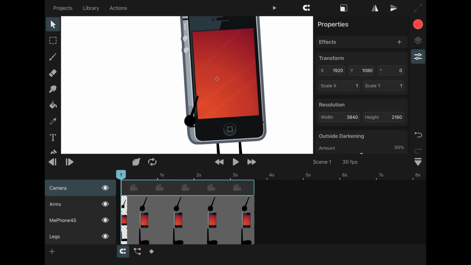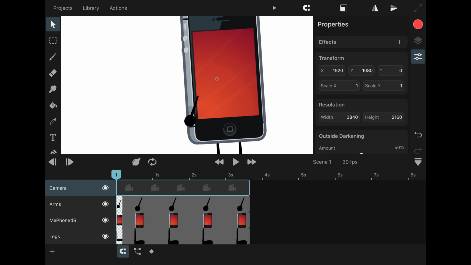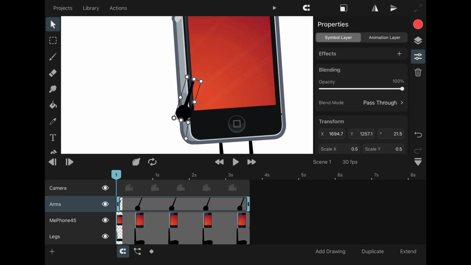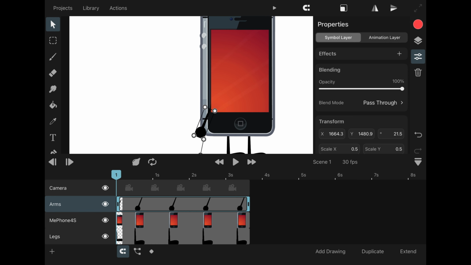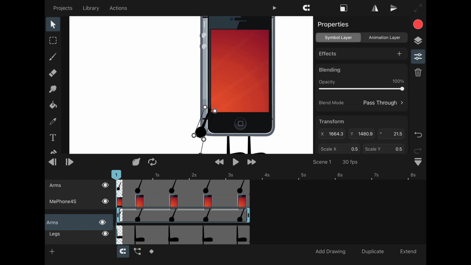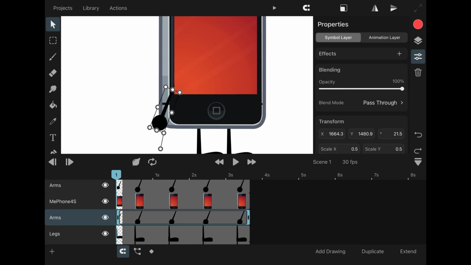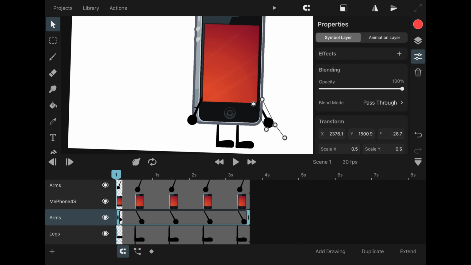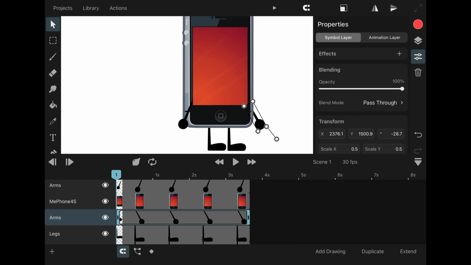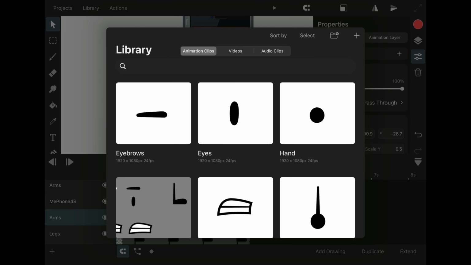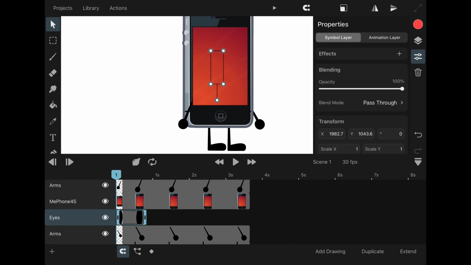Oh yeah, I forgot to put the camera as well. The camera is essential for making the animation. Now we need to duplicate that layer, but place that one a layer below, and then rotate it and position it. Okay, now just extend those clips, and now we need the eyes.